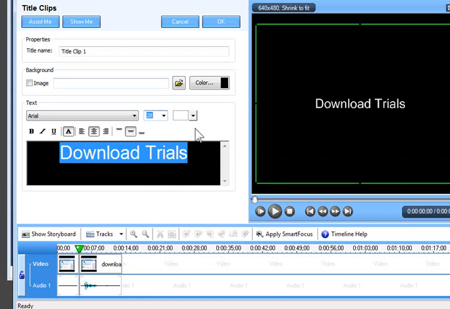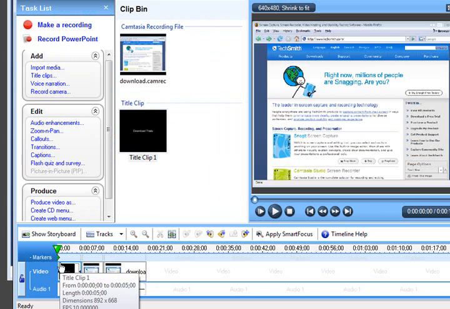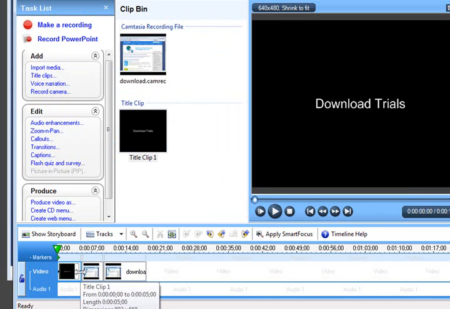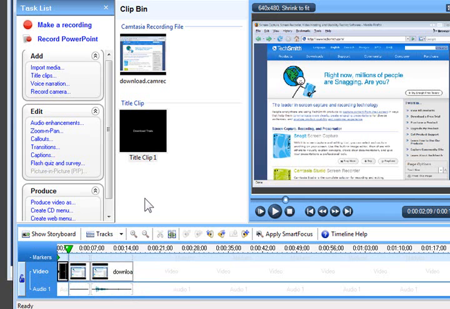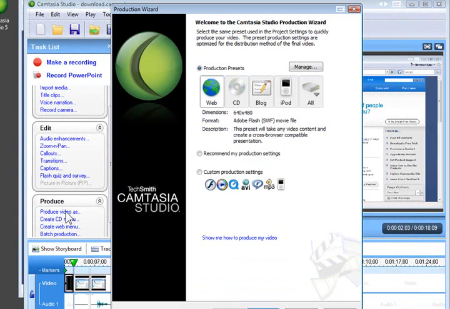There are so many other editing possibilities that are available within Camtasia Studio 5, and you can find specific tutorials in our Learning Center. But for the purpose of this getting started video, we must move forward. So once the fun of editing has come to an end, producing your video into a shareable format comes next. Click Produce Video As under the task list to open the production wizard.